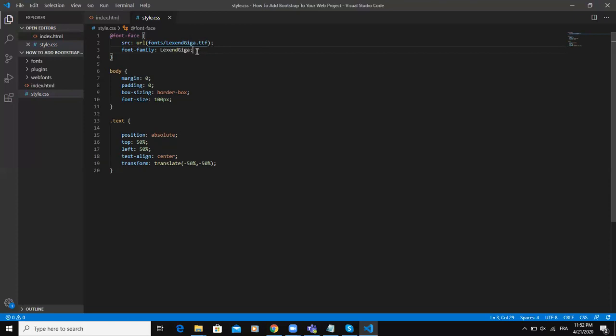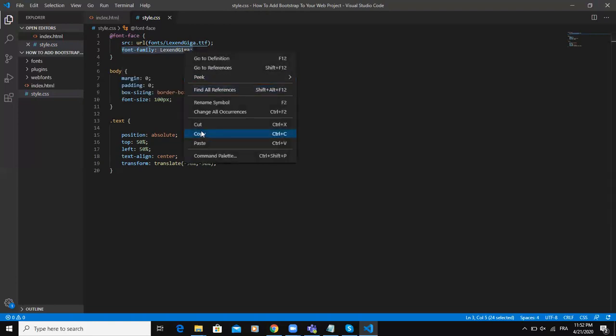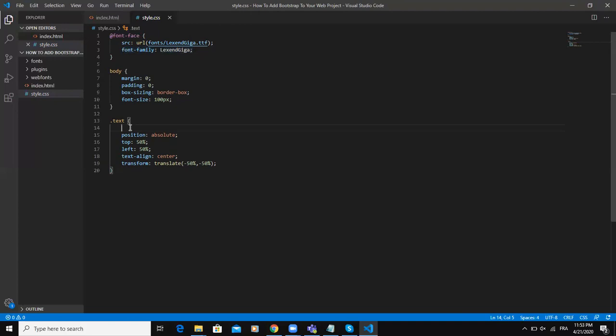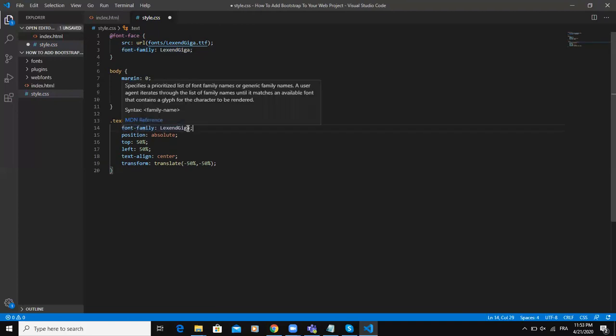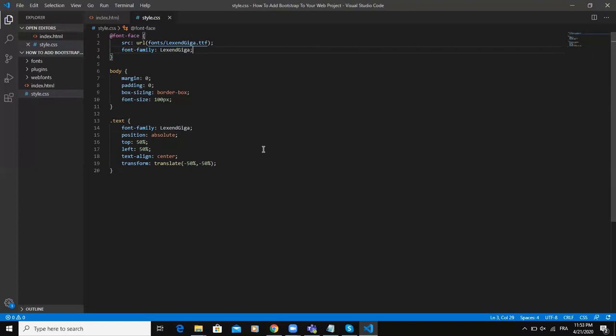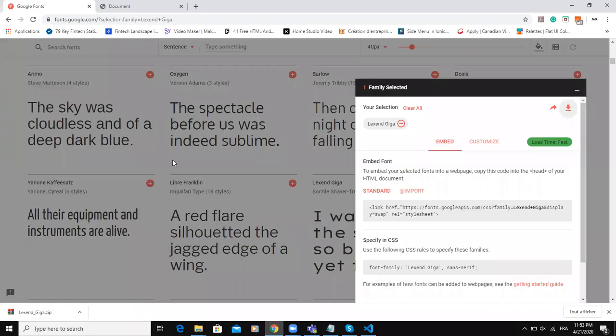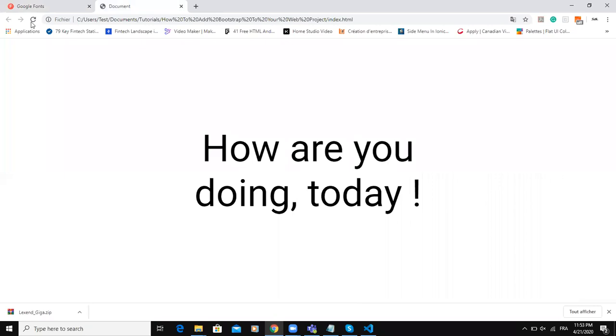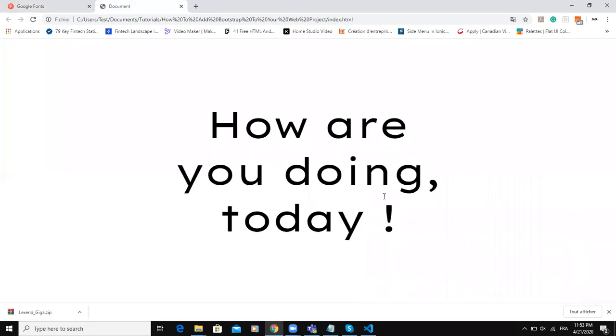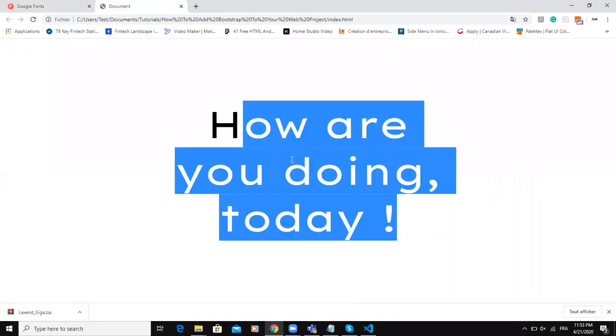And then I have to just copy the font family if I want to use it in my project, and for my text, I want to give it this font family. So I just have to say font-family and then the name that I have chosen to refer to that font from here, and save it. If I save and come back to my project here, you see that now the font has changed.